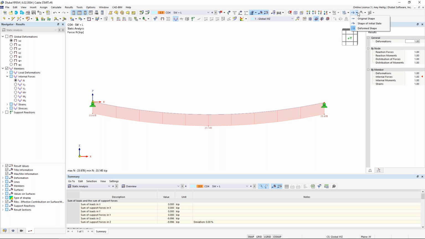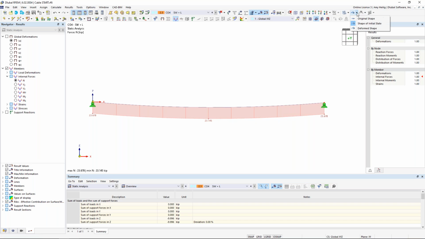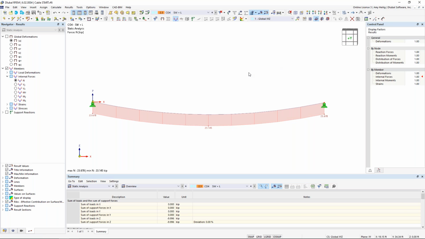And what else might be interesting to us is the topology options that I previously showed to you are also available here under the drop-down box within our toolbar. So we can view the results here on the original shape. Again, this is before the form finding has taken place. The next available option is the initial state shape. So this is after the form finding has taken place. And finally, we have our third option here for the deform shape.